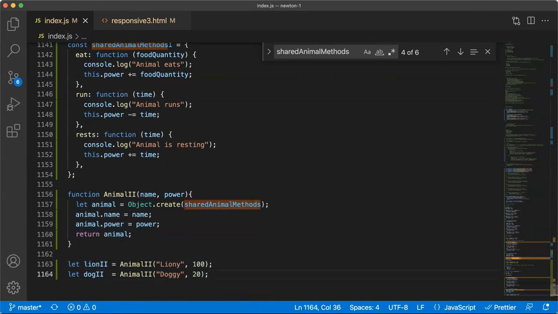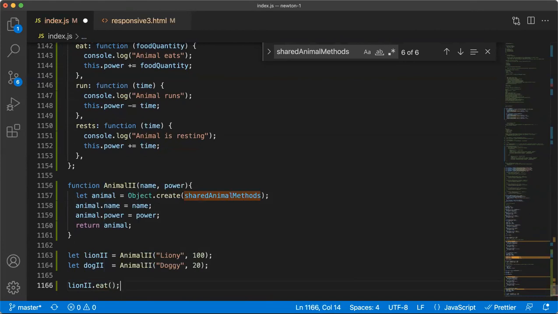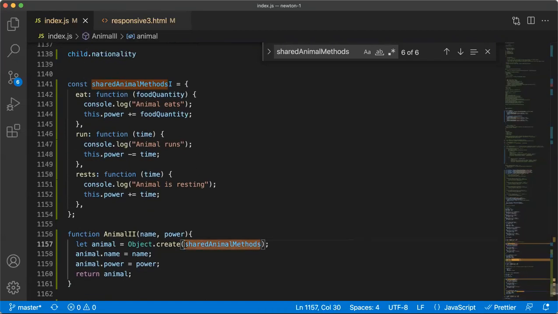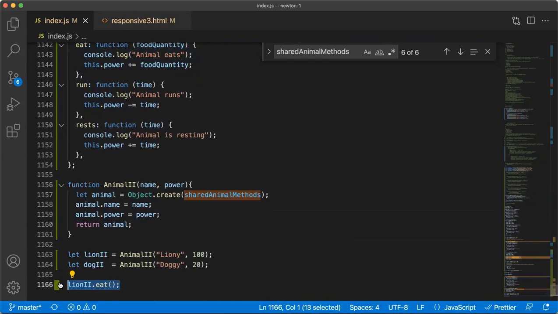When I say now lion.eat, what ends up happening is, see, it will look, hey, does the animal have eat? No, it has name and power only. However, because it was created with object.create, any failed lookup on property is going to happen on the parent object. That happens, right? And eat is basically this function. And this function runs. Are we clear up until here?